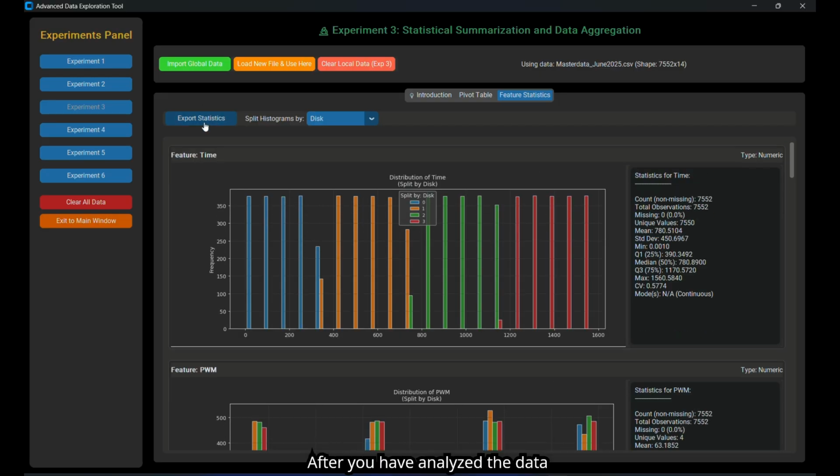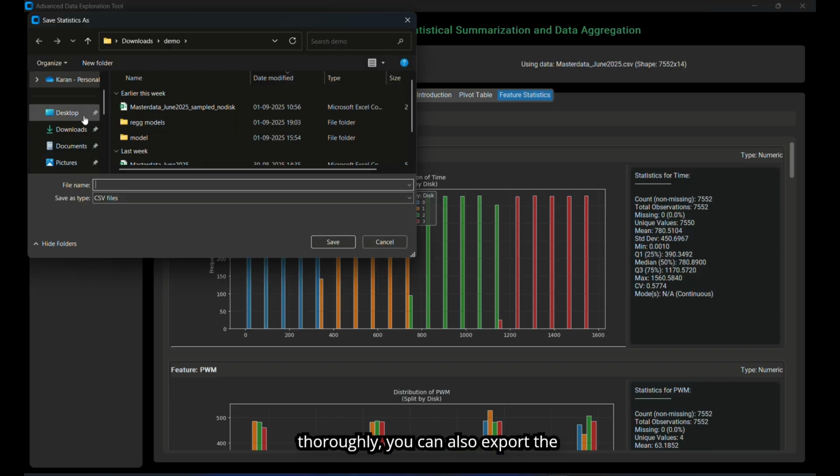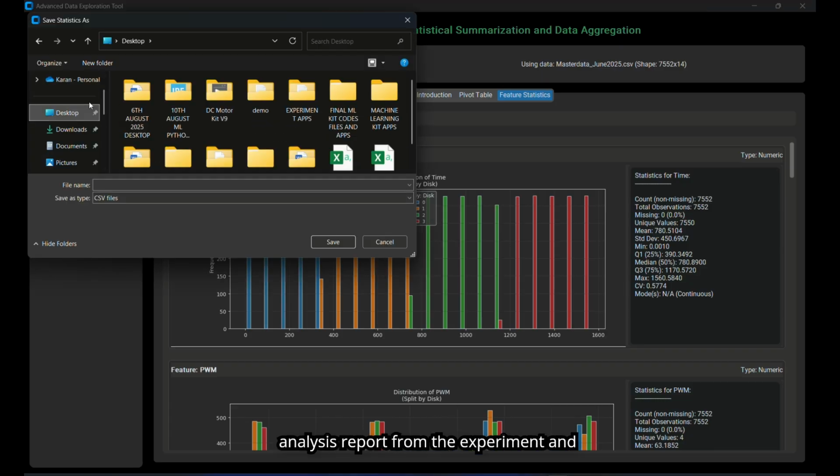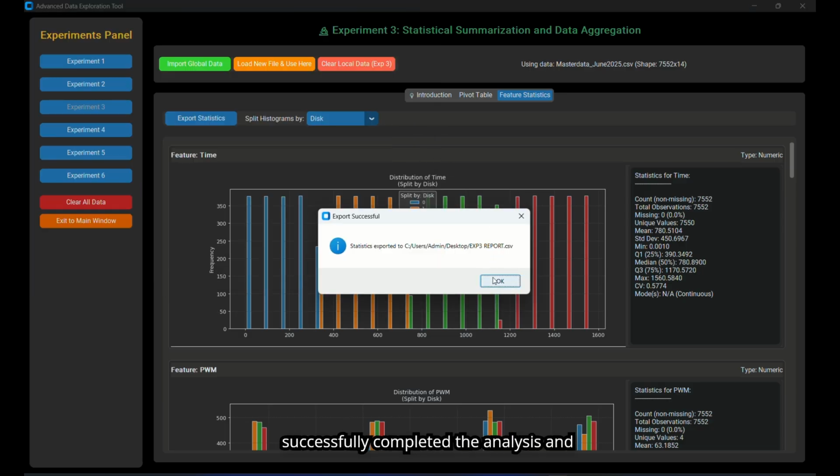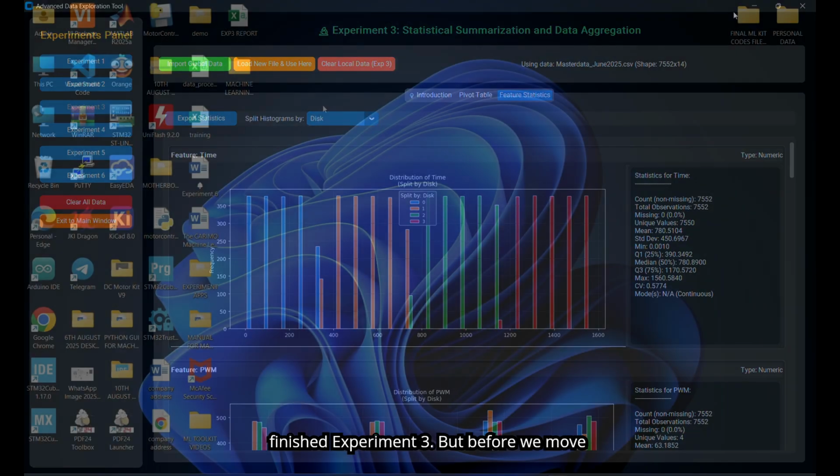After you have analyzed the data thoroughly, you can also export the analysis report from the experiment and save it for future reference. After saving the file, you have successfully completed the analysis and finished Experiment 3.